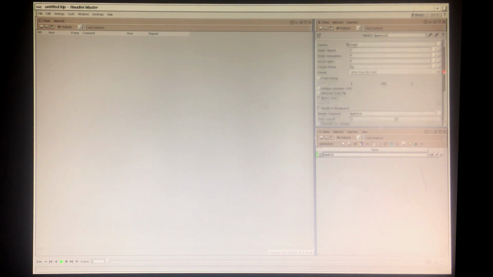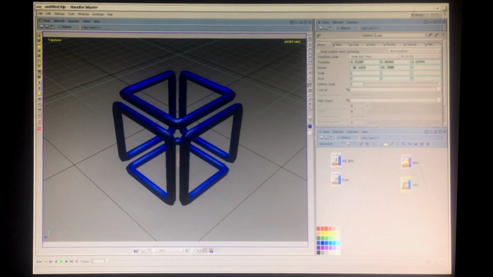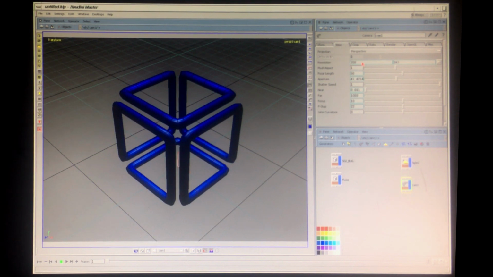And I think I'll leave these default for now just so we can get a look at this. You see this thing here though, it says override default resolution is like 320 by 243. You can set the resolution there, but you normally would set up in the camera. So we'll go back out to the object level, hit the camera item, and we'll go to the view tab instead of the transform. You can see here, here's the resolution.